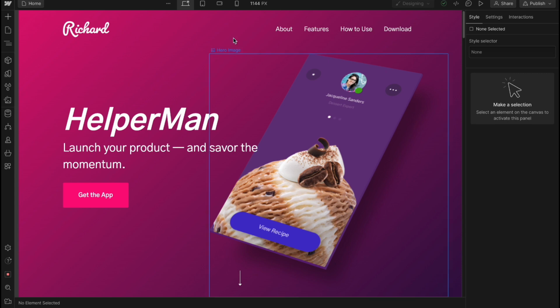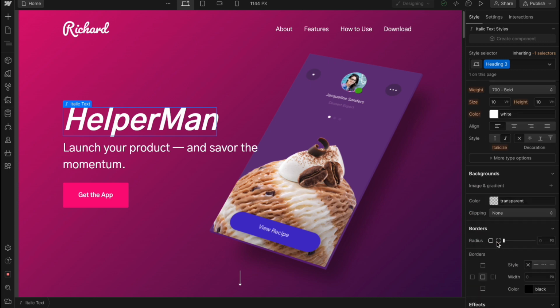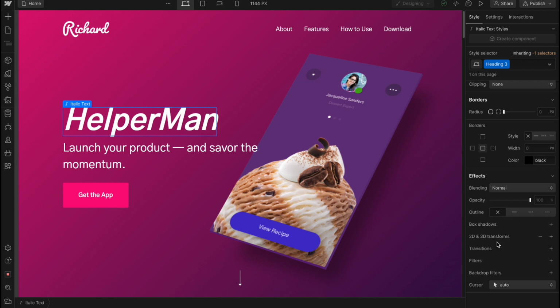Because if we click, we won't see any options like in the top. We'll only be able to find this huge panel in the right side menu. We have spacing, size, ratio, and some other things. And as a beginner, it could be really hard to understand what we should change to do something.